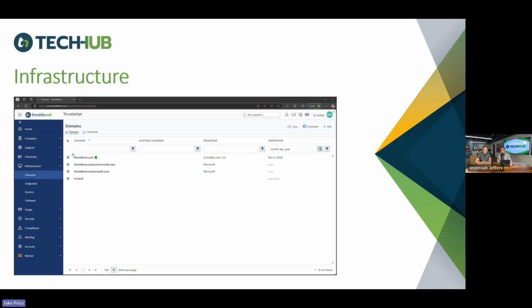So there's an entire infrastructure tab on the left there in the Tech Hub. And from there, you can see some great information. So you can check your domains. You can see when your domains are going to be up for renewal, which helps allow for planning. You can see your servers, your endpoints, and under each one of those tabs, there's tons of great information.